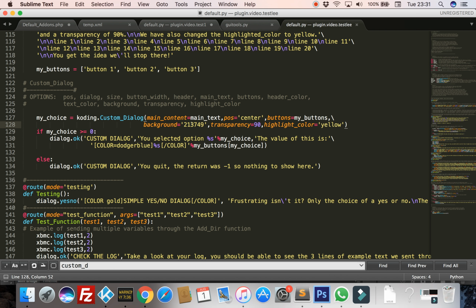So we've got the background hex key there. Transparency, I've got that set to 90. So 100 would make it completely solid, opaque. So there would be no transparency. You wouldn't be able to see any background coming through. It would just be a solid colour. And 0 would obviously be completely transparent, so it would just be clear essentially. And then highlight colour I've got as yellow.